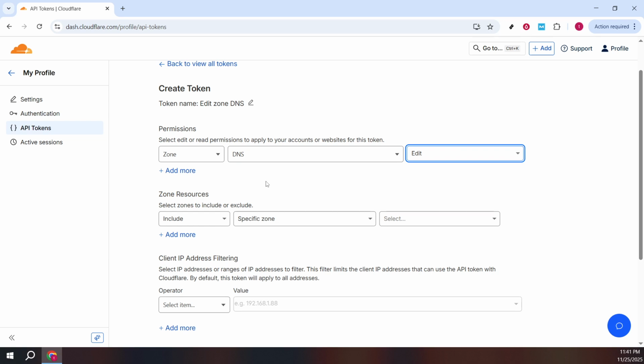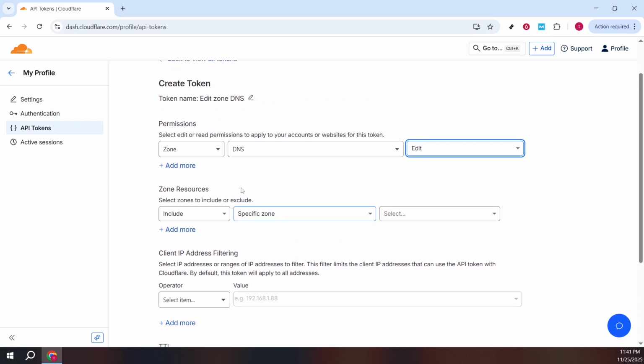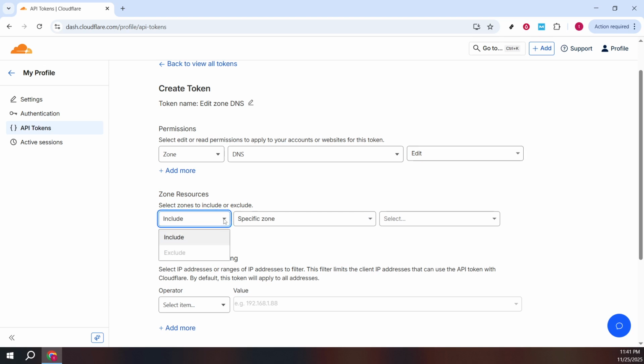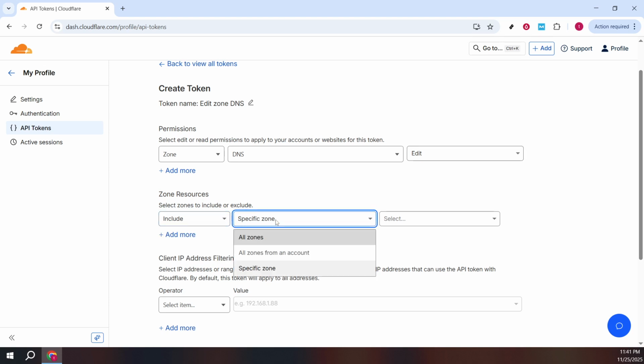Next, set the zone resources. Choose whether this token can act on all zones in your account or only specific ones. Selecting specific zones is the more secure choice if you only need access to one domain. But if you truly need it across everything, pick all zones.